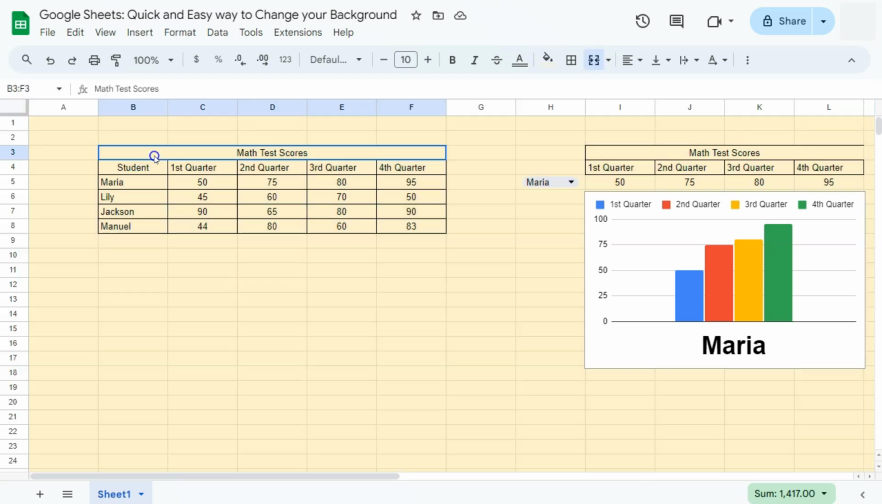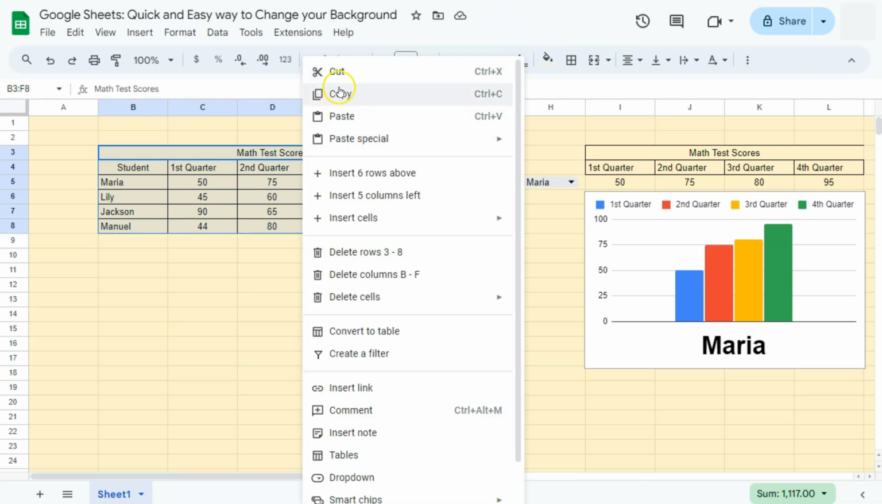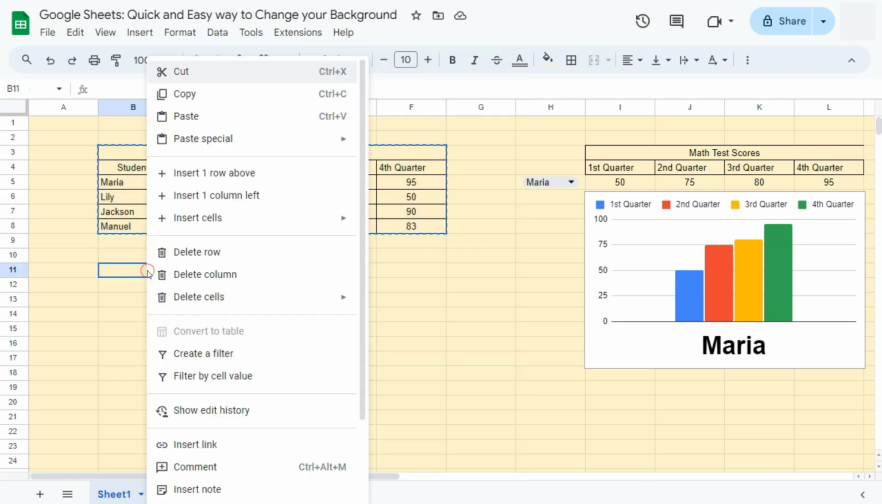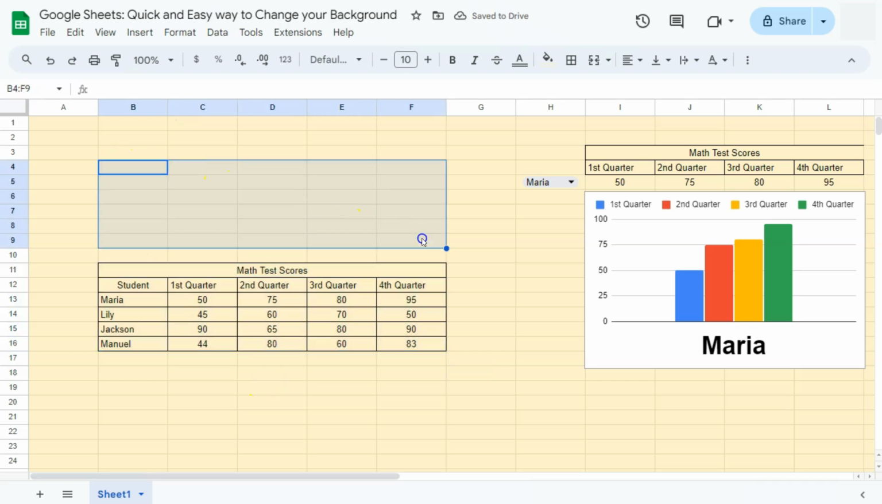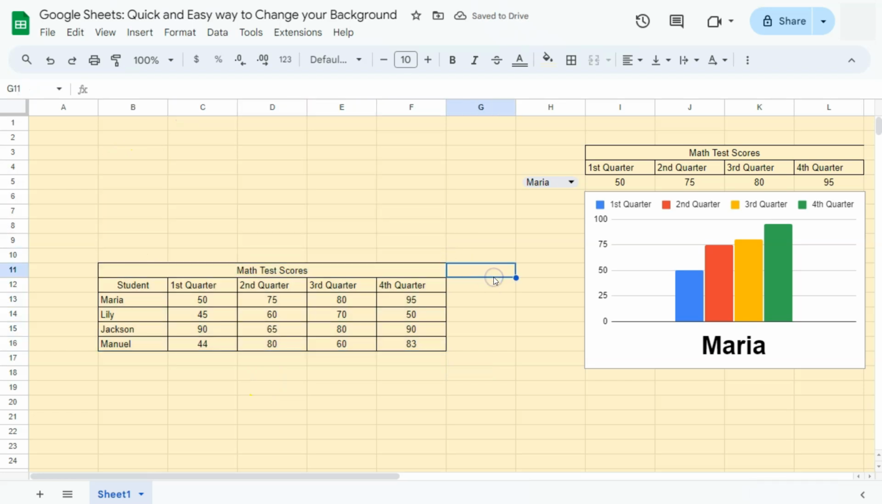Now, if I try and do the same thing, and cut this and paste it right here, those cells will remain the same color as our background.